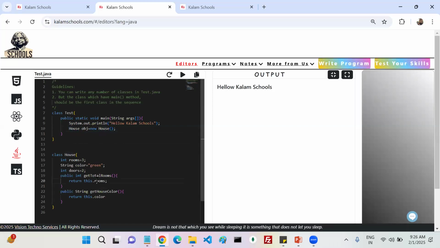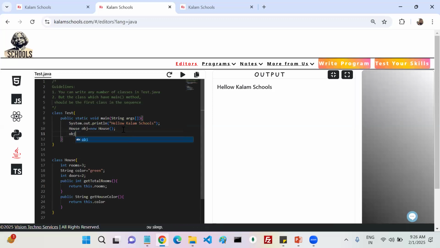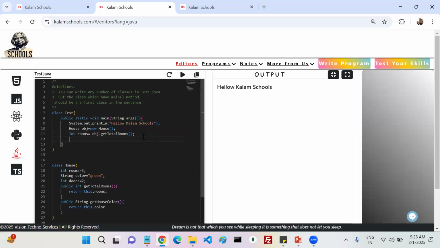Now tell me here, you have to call the variables or methods. So obj dot get total rooms. What is it going to return? Come on, the number of rooms it is going to return, or not? Tell me. In Java we have a type, right? My rooms type is what? Integer. And finally I want to print it. If you want to print some value in Java, you can use System.out.println. Just you can print the rooms.